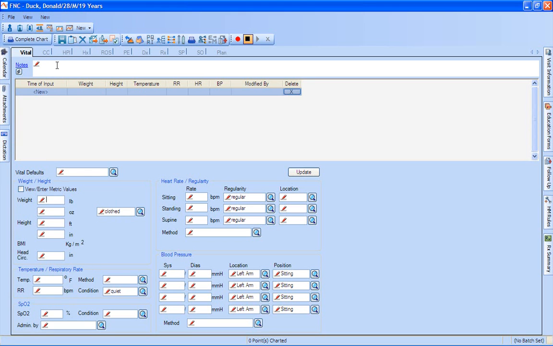Let's say that the patient's coming in and Donald comes in there. Here's where we can put in what the weight is, and then we can put in the height for the patient. You will see it automatically calculates your BMI. We can come in here and you can fill in some of the other vitals that we have.